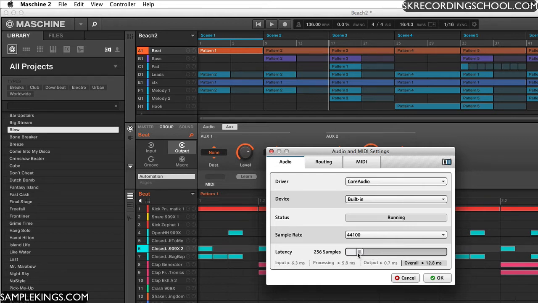I can move here and move it right down. So you'll notice here the input now is at 6.3 at 256 samples. And that's milliseconds here. Got that? These are milliseconds. This is a processing of 5.8 milliseconds. And the output is within 0.7 milliseconds. So the overall is 12.8 milliseconds. Got that? That's the overall latency. We'll cover more of this as we record audio in using sampling, but it's important to understand where it is in our file menu.